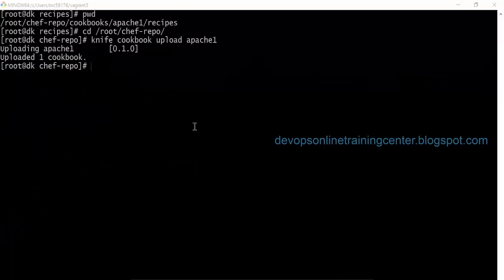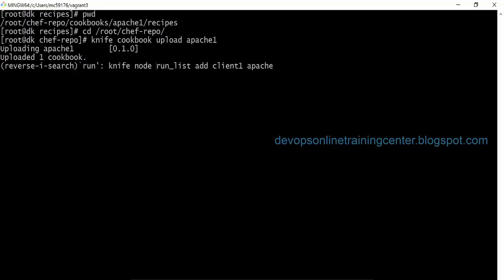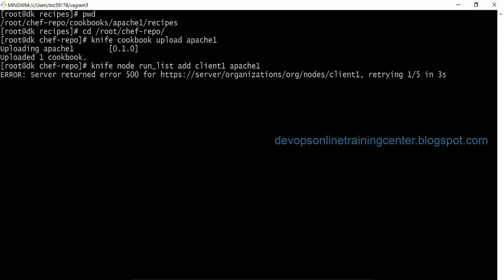Now I need to add this to client 1. So knife node run list add client 1 Apache 1. This will create a run list between the cookbook and the client. So if we have 1000 clients and I have created a new Apache 1 cookbook, so we need to execute this 1000 times, right?